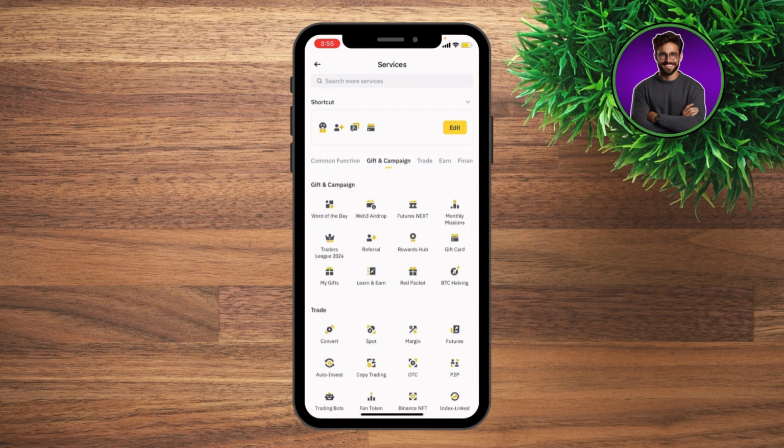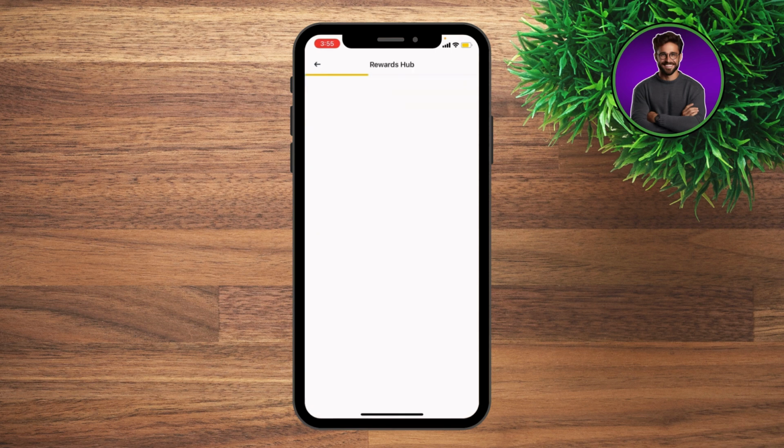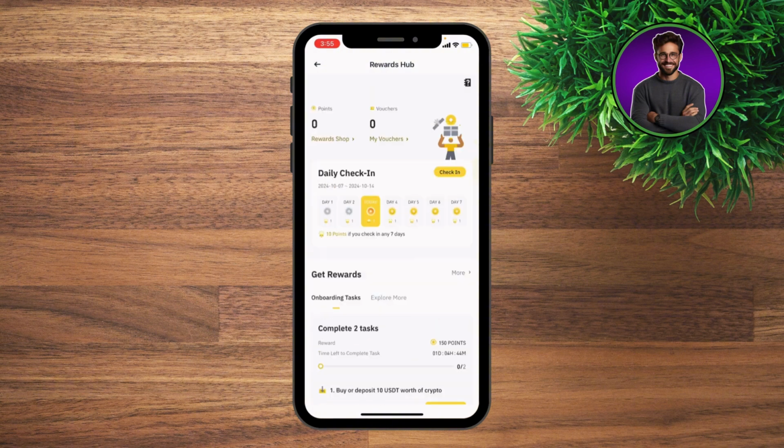Just go ahead and click the rewards hub button right here, right? And you're gonna notice that it will redirect you to the rewards hub right there, right? And you're gonna notice this is your rewards hub.